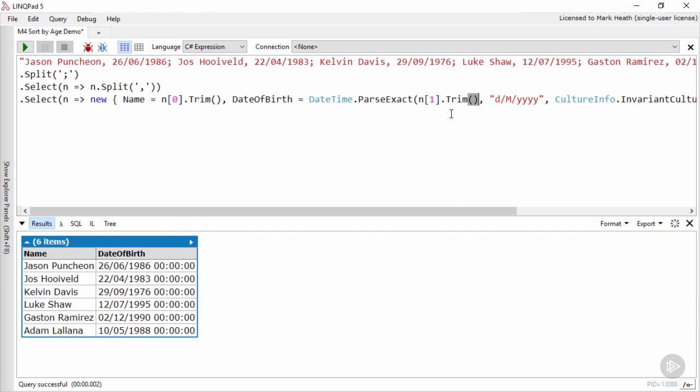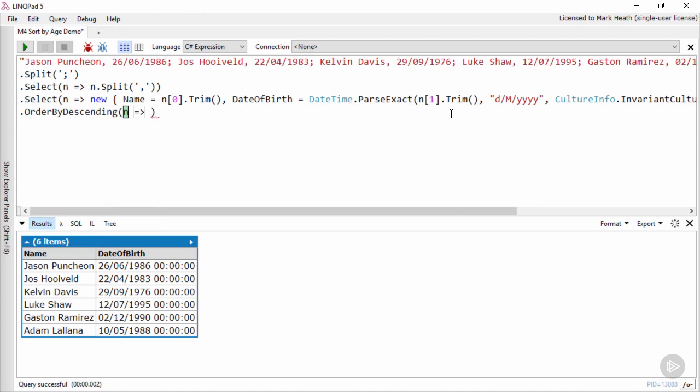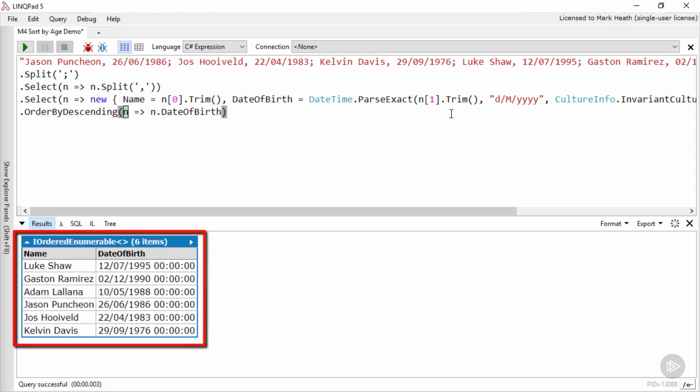Now we can order it by age, and we can do that by saying OrderByDescending. And we're ordering on the date of birth descending. It's descending because the youngest person has the most recent date of birth, so it's the highest date of birth. And so we can see that in this data, Luke Shaw is the youngest, Kelvin Davis is the oldest.